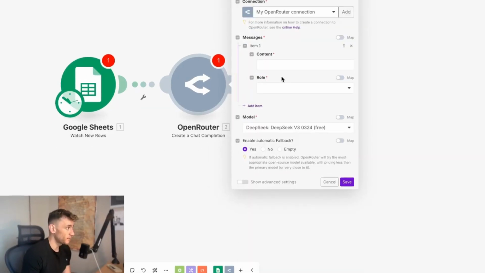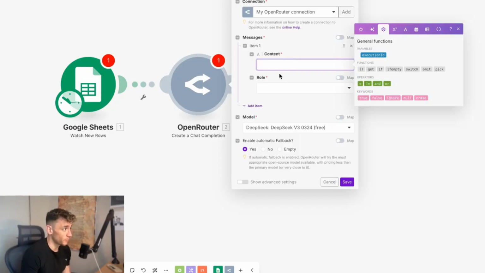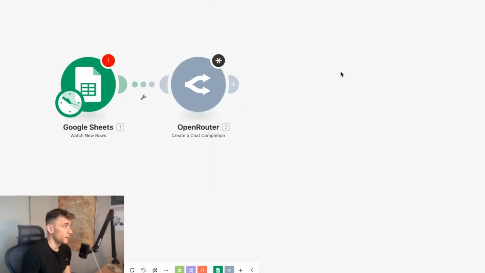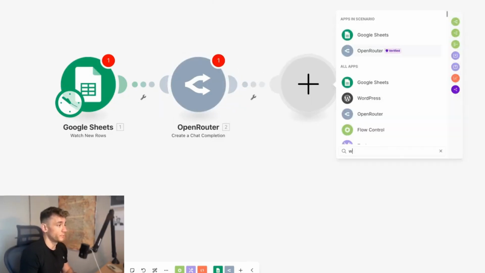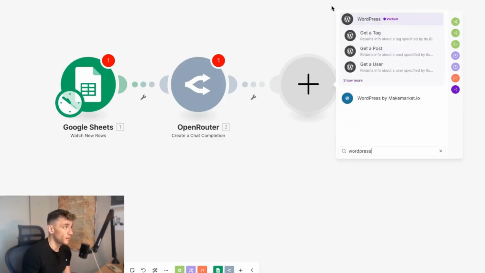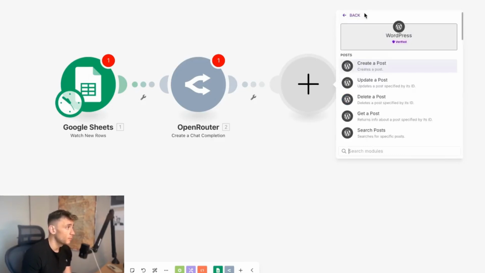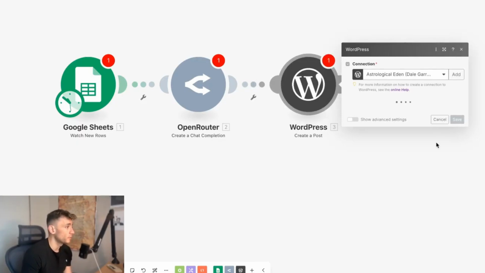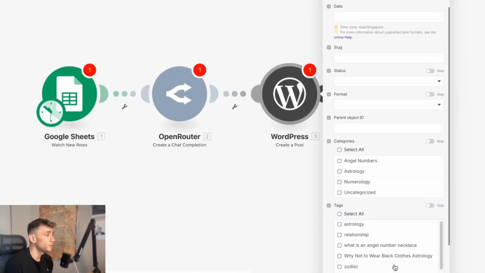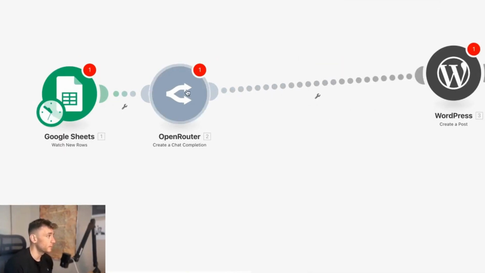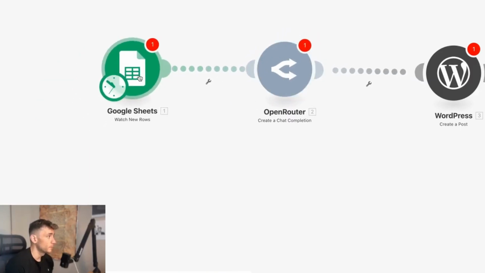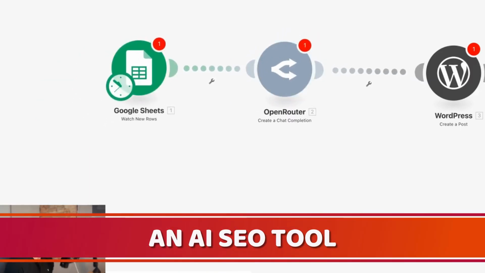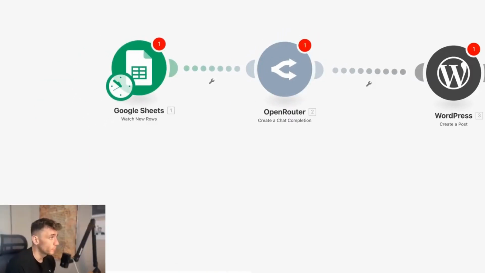You would add a message. So this is essentially your prompt. And then from here, you can just link this to WordPress or whatever you want, right? So if we wanted to create an SEO content automation tool, we can do that. Click create a post, fill out all the details once this loads. So you fill out all this stuff. And then in the space of seconds, you've built out an AI SEO tool, right? Something that you probably would have paid $200 a month for a couple of years ago, right? So that's how easy it is to set up automations and do this stuff.